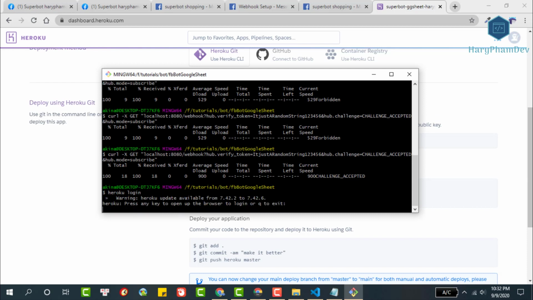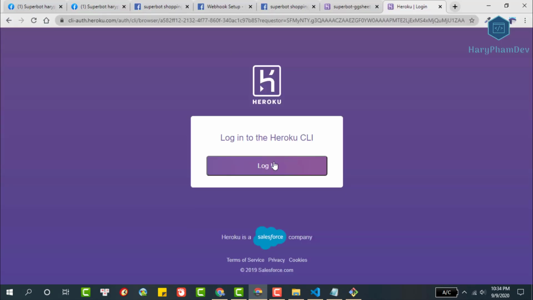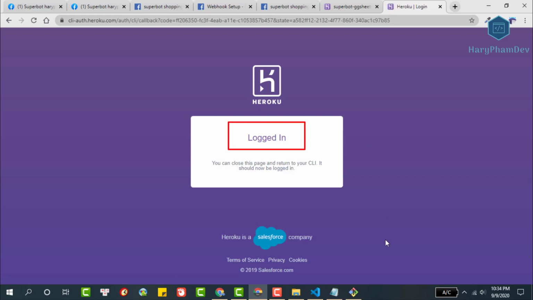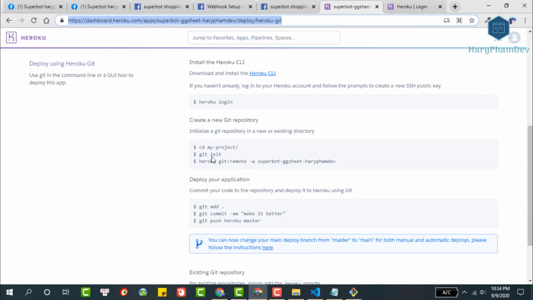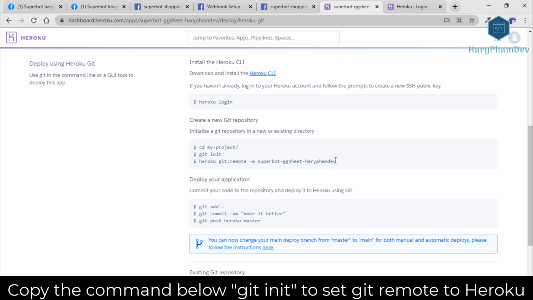Heroku will automatically open a new tab on the browser. You press the button Login. Immediately, our status has changed to logged in. If the login is successful, your Heroku username will appear in the terminal. The next step is to create a Git directory in order to push the source code to Heroku. Copy this command like me, the command right below git init.